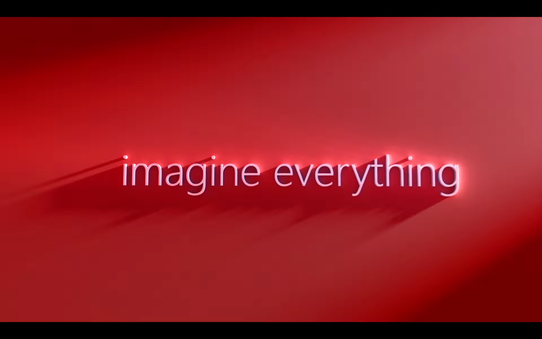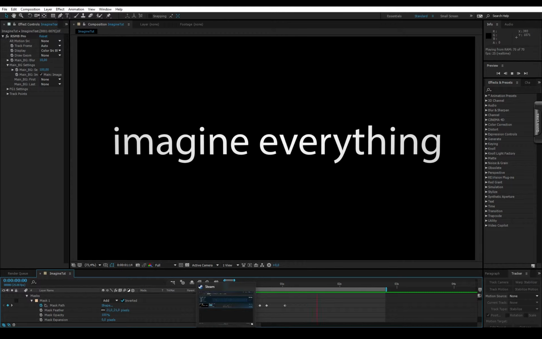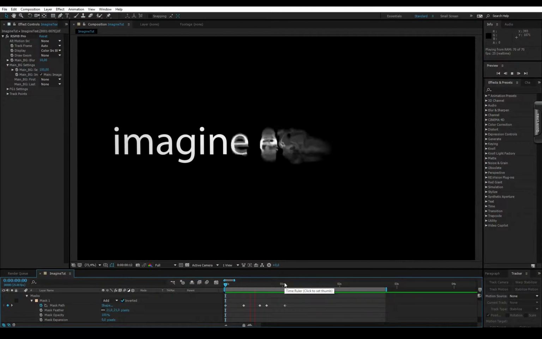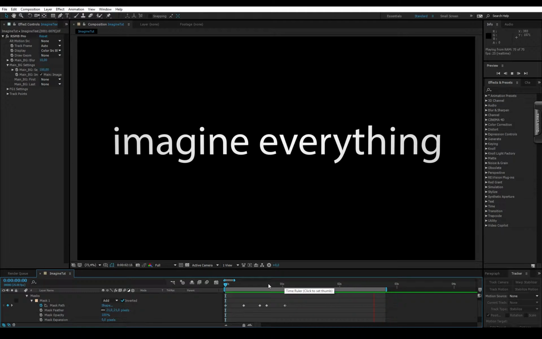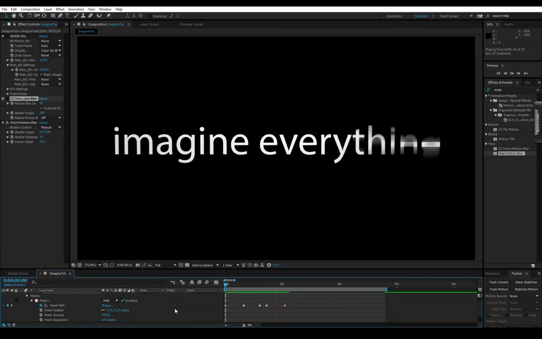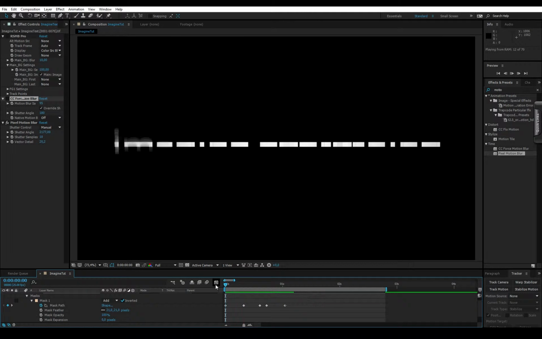Hey guys, okay, so we're gonna try and create this effect. This is using a plugin called Real Motion Blur, but if you don't have that plugin, I'm also going to try and do a version with the built-in motion blur from After Effects, which you can see here. So let's try this.